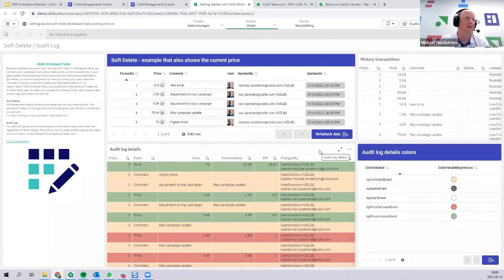And by the way, this demo app is available for download. You can download it and take a look at how we've done this. There is no mystery behind this, but there is a bit of script and a bit of logic that you need to understand. So it's available for download.